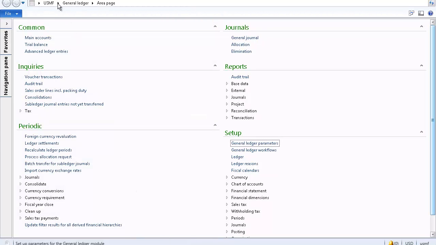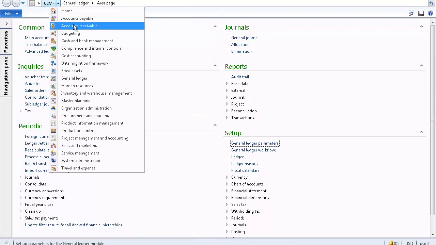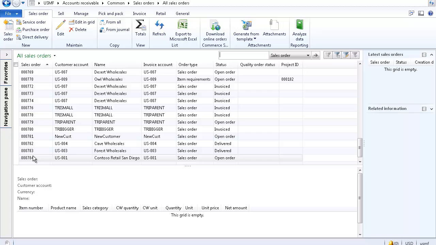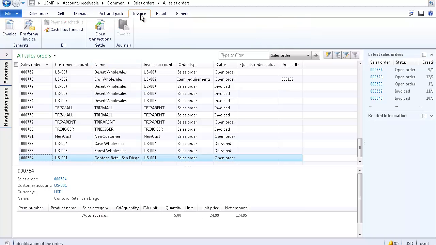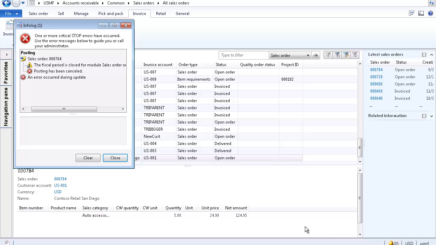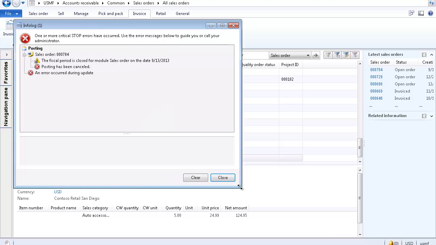Now we'll navigate to the Accounts Receivable module and attempt to generate an invoice for a sales order. An error message appears stating that the posting has been canceled as the fiscal period is closed for the current period.